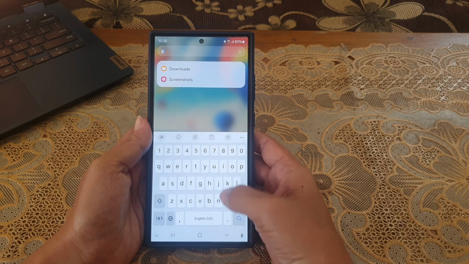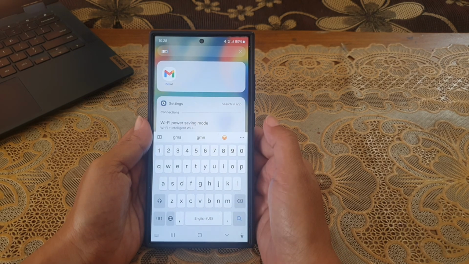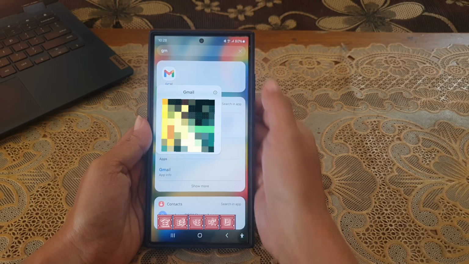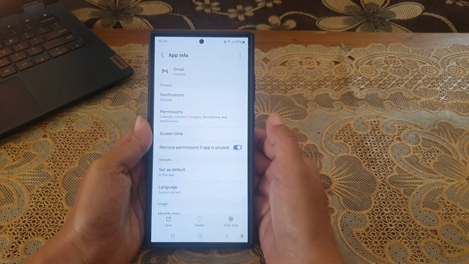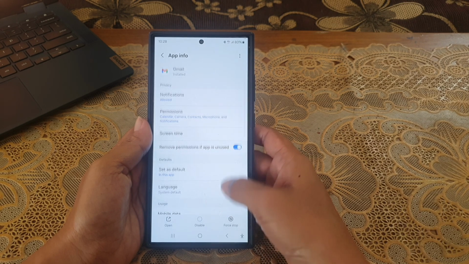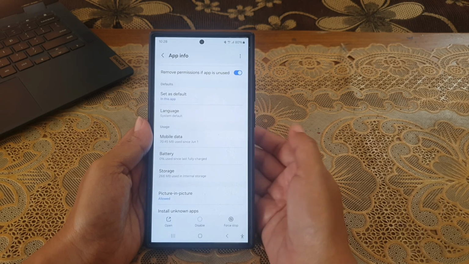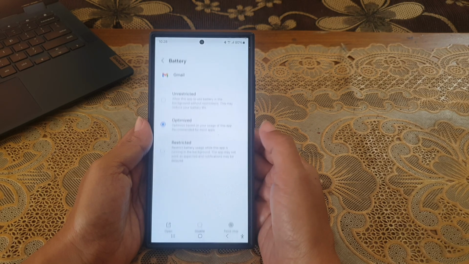Type the app name. Long tap the app icon. And then tap the app info icon. Scroll down the screen. Under usage section, tap battery.